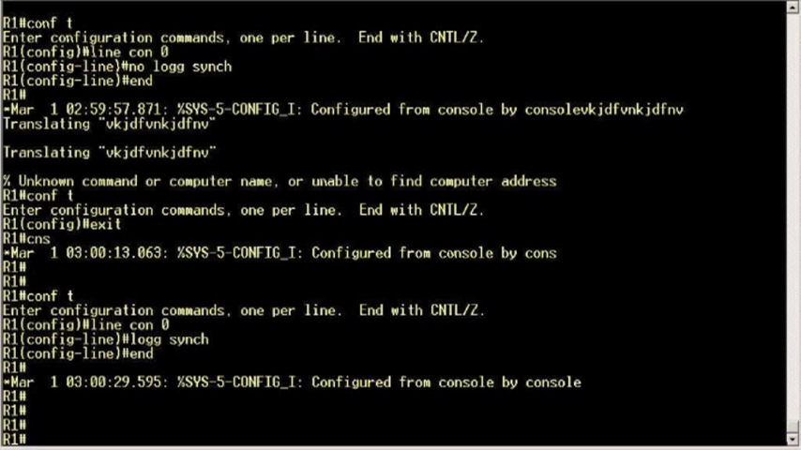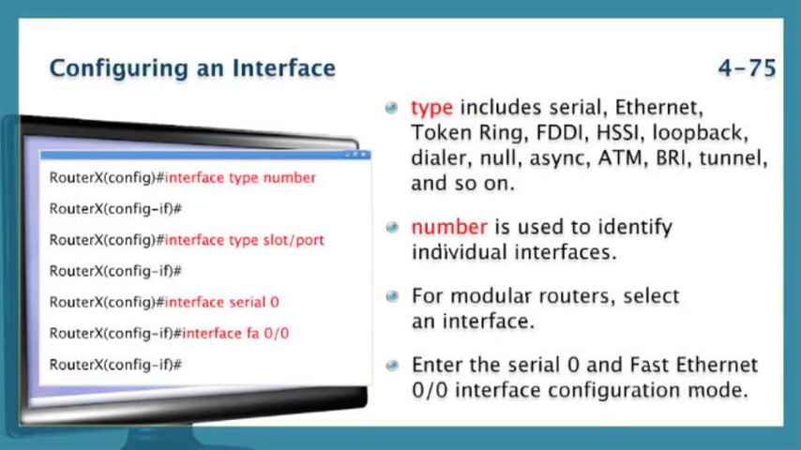So a couple of commands there I wanted to show you. Now, when we configure a router's interface, we specify the slot on the router and the port that we're configuring, if those two exist, or just the number if there is no slot and port. Here there's no slot and port, so it's just serial 0. But here there is a slot and port, so it's FastEthernet 0/0, where the first zero is the slot and the second zero is the port, for example. Once we type that, we are in interface configuration mode, and we can put in a description or, of course, an IP address.